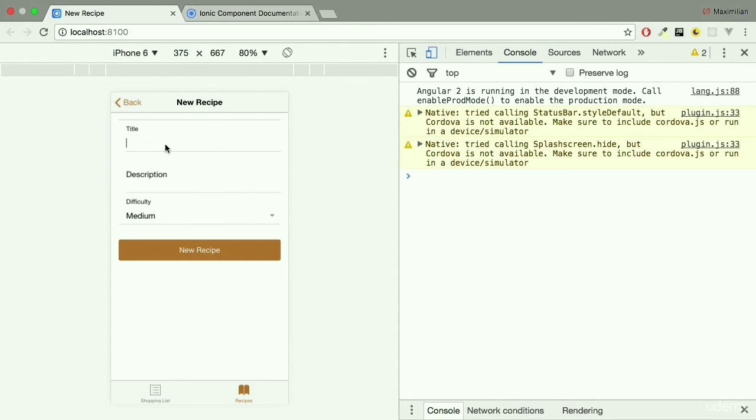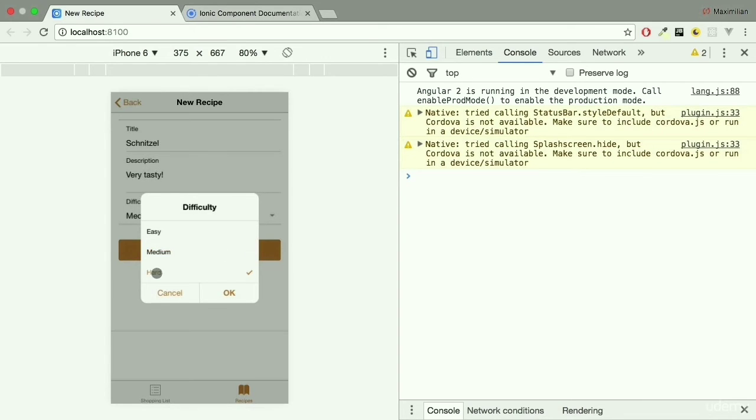And now let's try to create a tasty recipe here, like a schnitzel, which is very tasty, and that's an awesome description for a recipe. Everyone likes descriptions like these. And now let's switch this to hard and click on new recipe, and here we go.